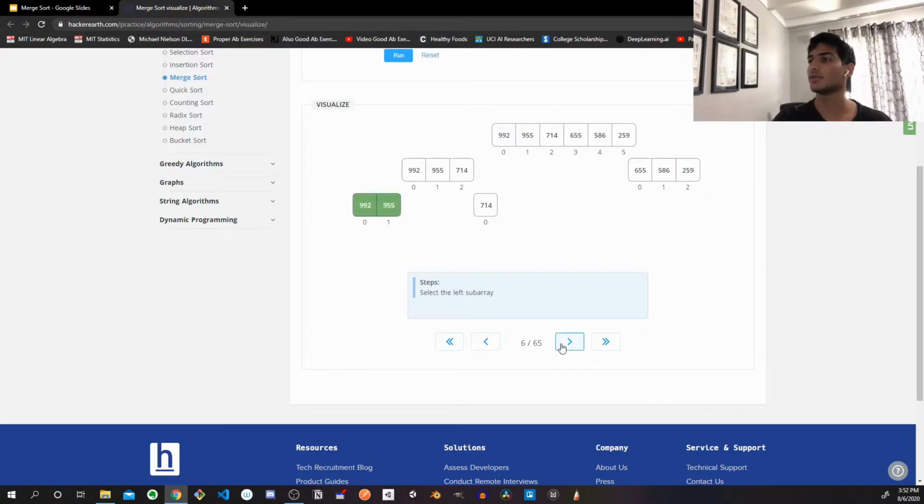So we continue. You select the left subarray, and then you break it down even further. So you get 992 and 955. And notice how both these elements can't be broken down any further because they're arrays of single elements. They only have one element in them. So this is where the merging happens. So imagine that this is temp. It might be a little confusing, but generally this is another separate array that we're copying elements into. So we're sorting it, and obviously 955 comes in first, then 992.